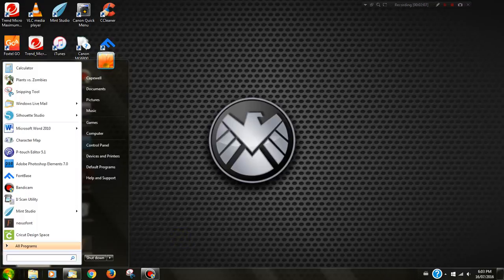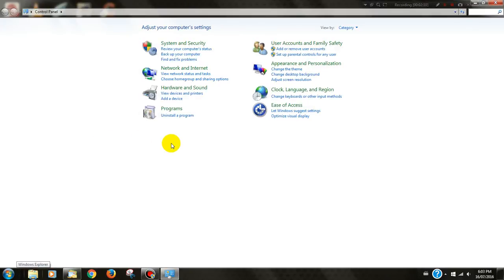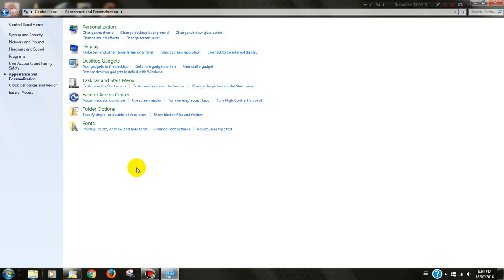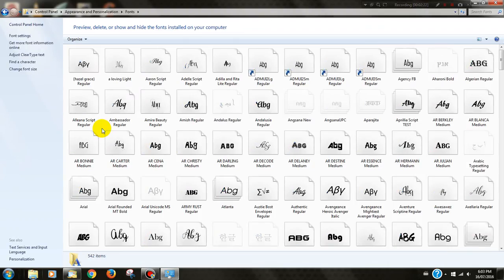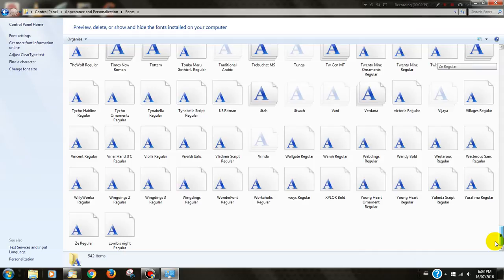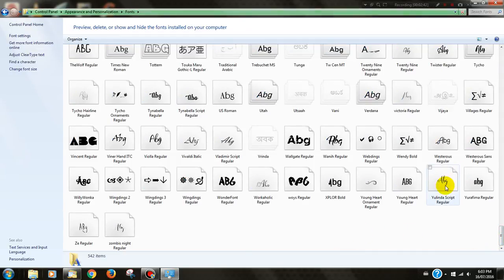So you go to the Start menu, you go to the Control Panel, and then you go to Appearance and Personalization. When you get to this screen, you go to Fonts, and you click on Preview, Delete, Show or Hide Fonts. Now, by clicking on this, the PC will bring up every single font that is installed in your computer. This includes fonts that come with the PC, come with Word, and the bundles and other fonts that you have installed yourself. And all it is then is a matter of scrolling through and finding the font that you're looking for. So for us, it's Yolinda that we're using again from the Summer Font Bundle.